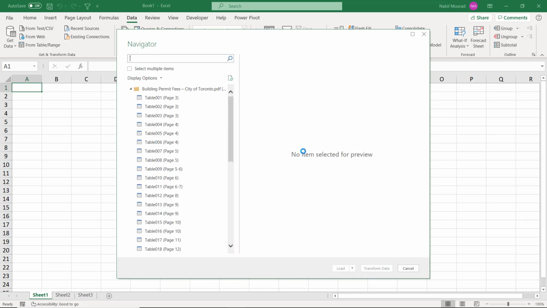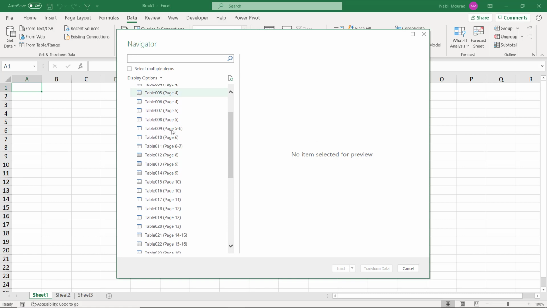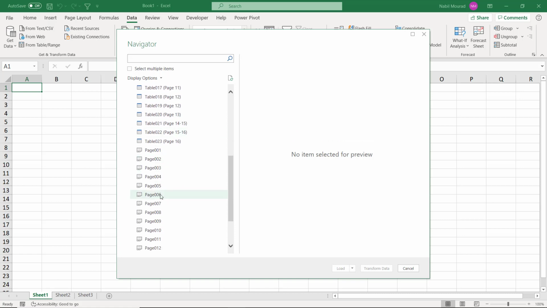Because this file consists of multiple pages, and on these pages I have multiple tables, I get two types of objects in the Navigator window. I have tables, and it tells me on which page I find each table, and if I scroll down I have the different pages. It looks like this report is 18 pages.